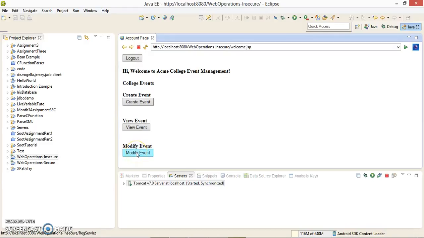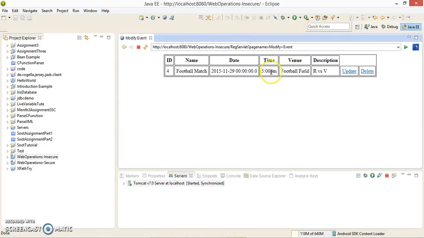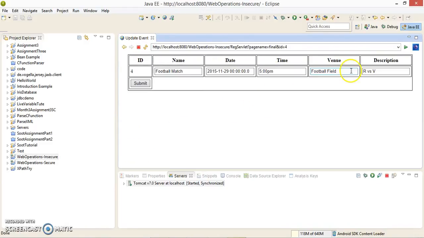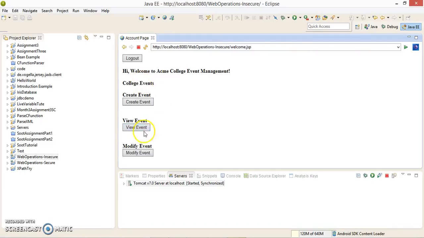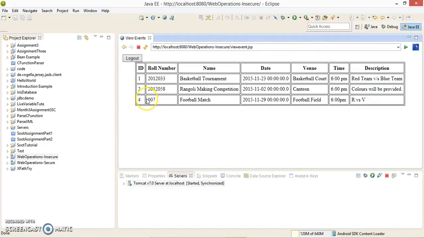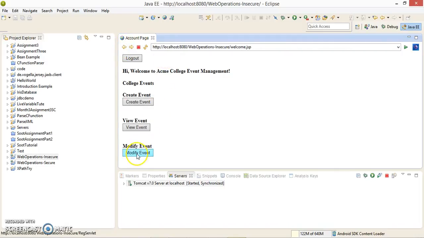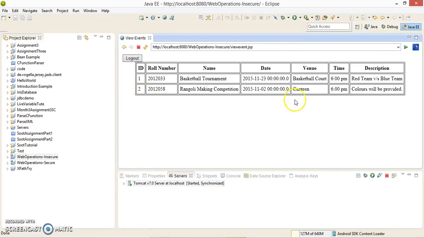Now let's see if we can modify this event. Let's click on update. Suppose we want to change the timing of the event to 6 p.m. Let's click on submit. As you can see, the time of the event has now changed to 6 p.m. Let's also try deleting this event now. Well, the event created by us has now been deleted.